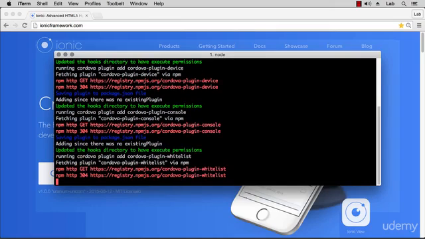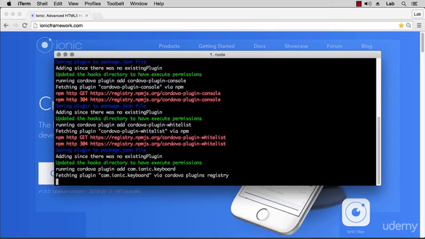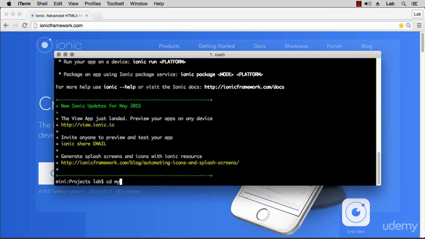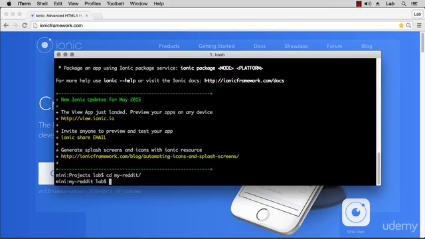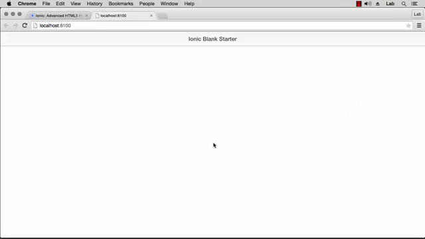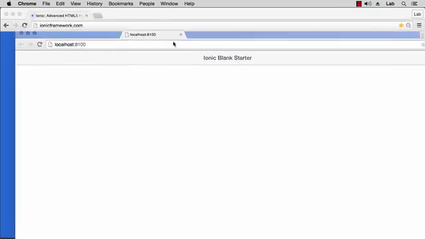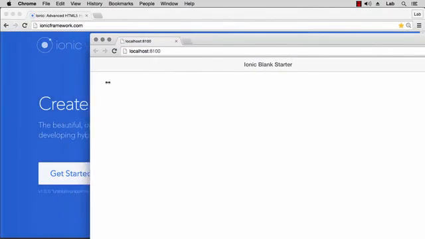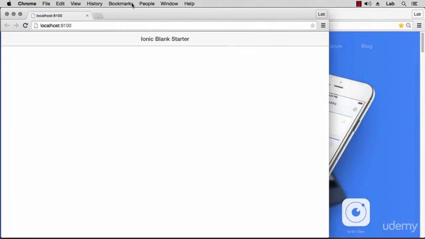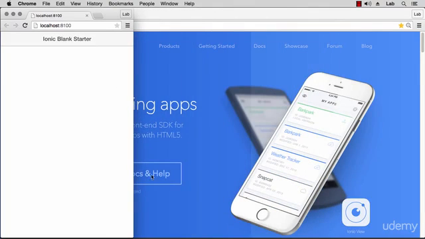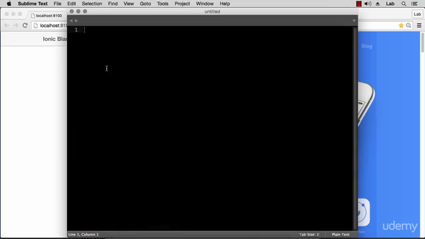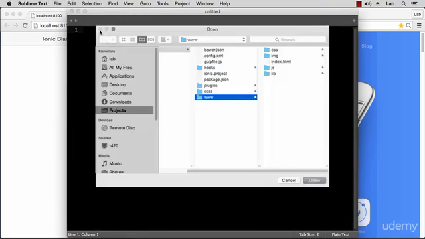As soon as the project has been created, we can start our app in development mode by going into the new project folder and typing ionic serve. This starts up the app in a new browser tab. And I'll resize this window so we can see the app running side by side with a text editor. And I'll open up Sublime Text with our new project.